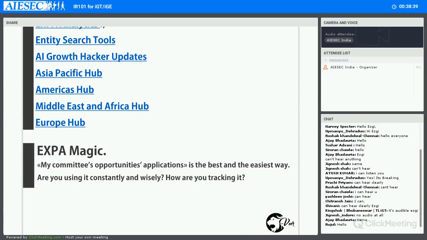One last thing about these resources, Expo Magic. In Expo, just check My Committee's Opportunities applications. There you can see all the applications from all around the world and even analyze from which countries you are getting most of the applications, and what the backgrounds of those EPs are. Just use the filters there and you're going to see what the attraction of your opportunities is. Then you can actually take a risk and raise opportunities accordingly. And whenever you have similar opportunities, you will know where you're going to get the applications from.